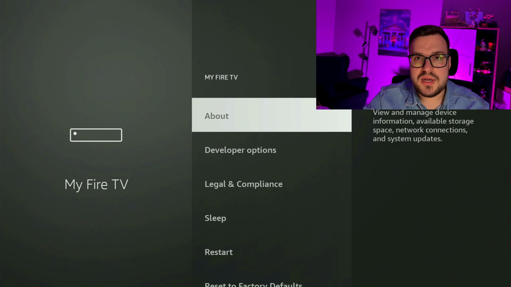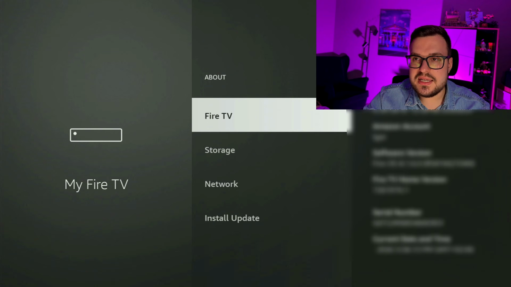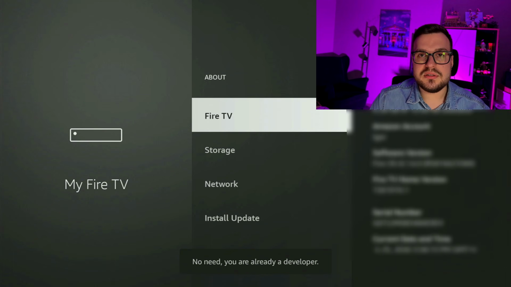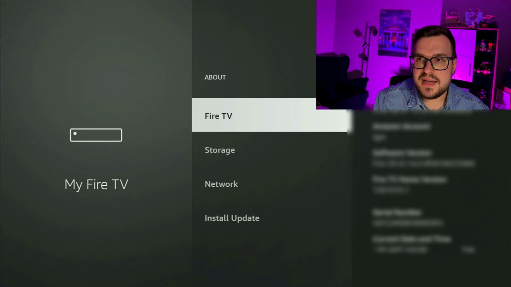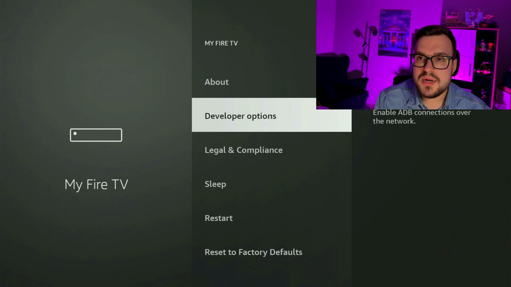Just go to About, select Fire TV Stick, and now you have to start clicking on the middle button on your remote and do it fast, so let's do it. As you can see, for me at the bottom it says no need, you are already a developer. That's in my case. In your case, it's going to say that you have become a developer now. So if you go back a bit, you will finally see developer options.